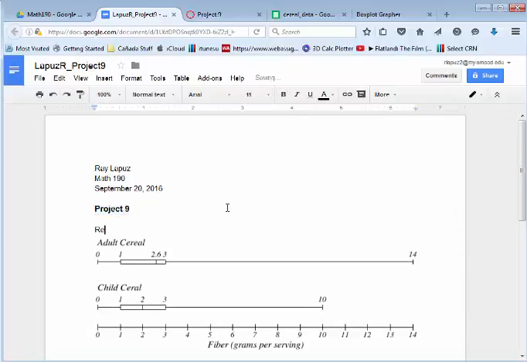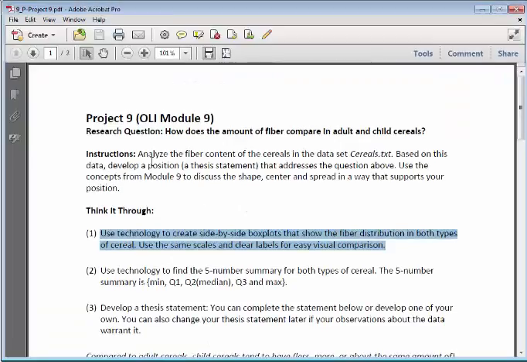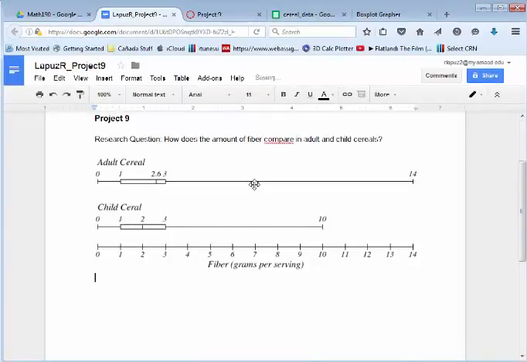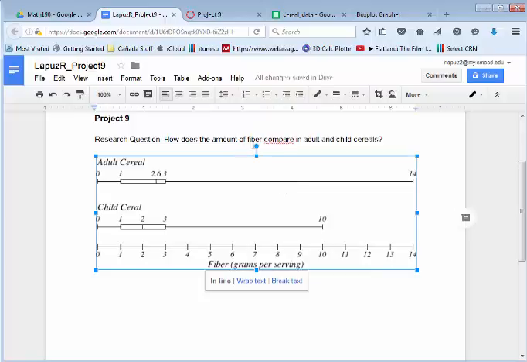Now the research question. The research question was, let's go back to the project direct instructions. How does the amount of fiber compare in adult and child cereals? So I'm going to just literally copy and paste. Once you have the research question set up, you want to have this graph readily available.